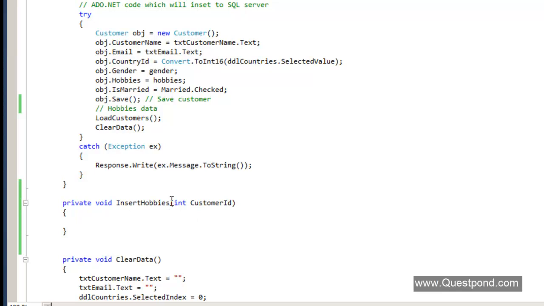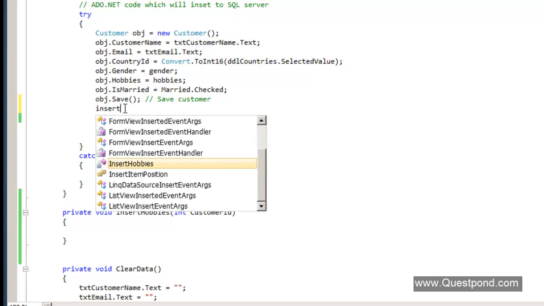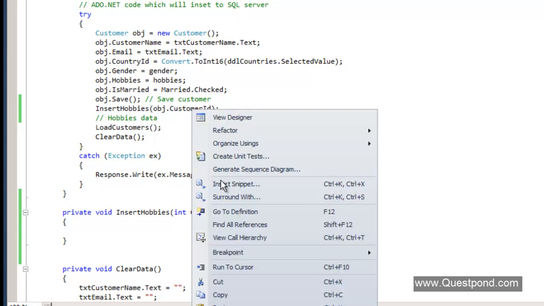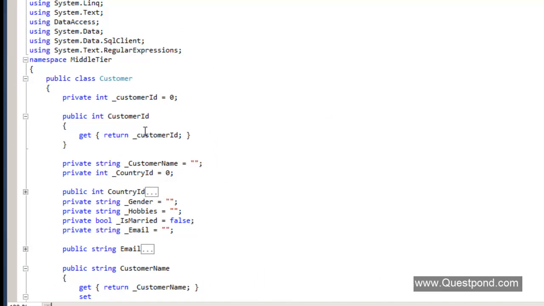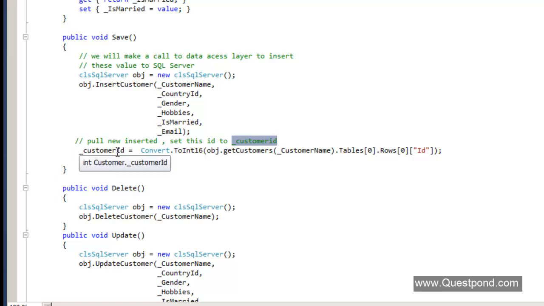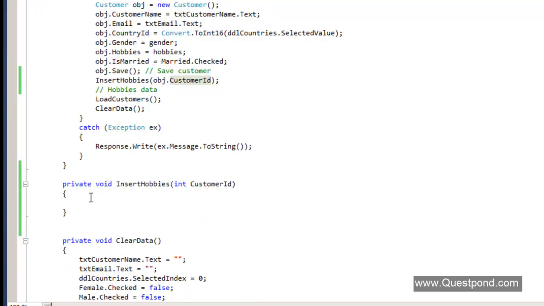And this insert hobbies will be called as soon as the customer is saved into the database. So it's going to get called after the save statement here. This save statement will save the customer to the database, and as soon as the save statement is executed, I'm going to call this insert hobbies over here, and to this insert hobbies we are going to pass the customer ID. In the previous part of the video, if you remember, this ID was flourished when we save the customer. We had written the code which helps us flourish this customer ID. So once the save customer is called, we'll insert the hobbies into the hobbies table.